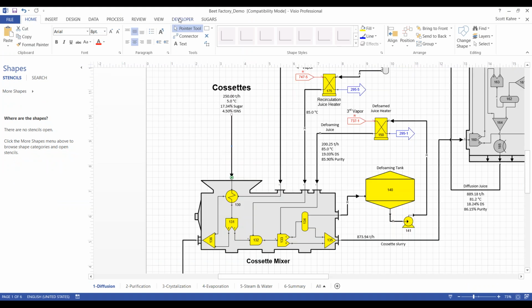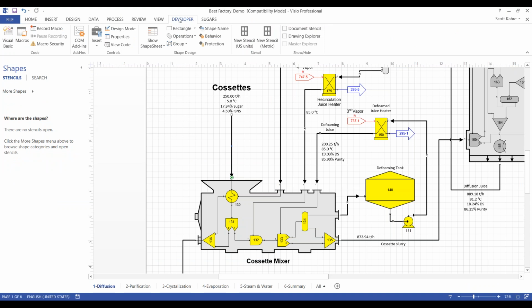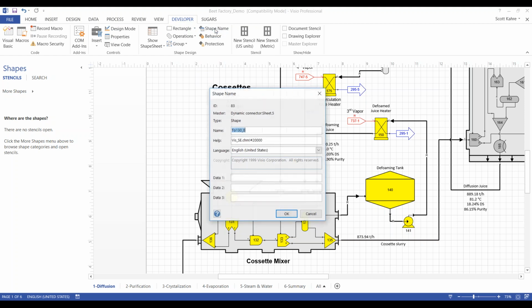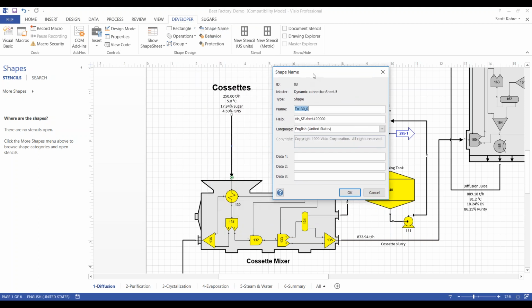We have to come up to the developer tab, and that's part of why I said we should make sure the developer tab is available. And we come to this little option right here under shape design called shape name. When you click the shape name, Visio displays a few things about the shape, but what we're looking for is this ID number. Every connector and every shape has a unique ID number, and the only way that I know of to view it is to select the shape, come to developer and click shape name, and it shows right here in this shape name window the ID number.